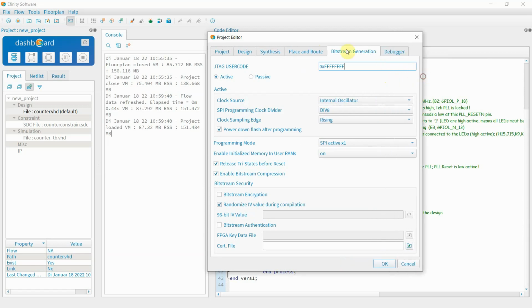Here we have as well the bitstream generation. You can select active and passive mode, and as well where the clock is coming from: the internal oscillator, or you are providing a faster external clock. And then here you can set all the dividers. The fastest is divide by 1, and divide by 8 is the slowest internal clock divider.